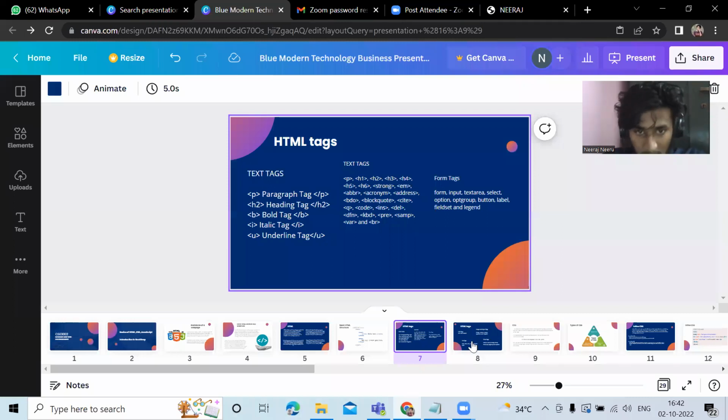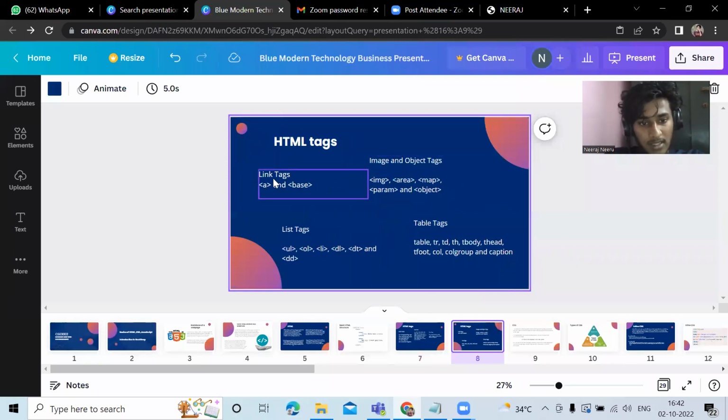So also the other tags are like link tags. Link tags are like the A tag and the base tag. A tag stands for anchor tag. You can use the anchor tag to connect different pages in an HTML page, like it anchors the two different pages. For example, you can give out the page link in an anchor tag, which directs to the linked page from this web page which you are designing.